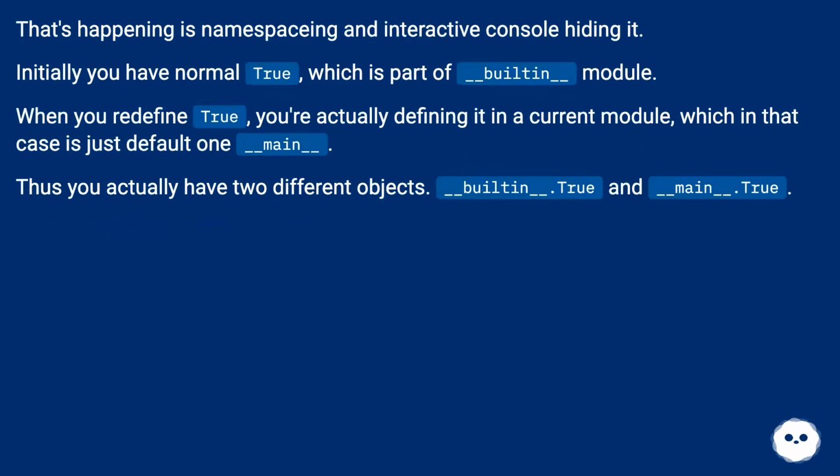What's happening is namespacing and the interactive console hiding it. Initially you have normal true, which is part of the __builtin__ module. When you redefine true, you're actually defining it in the current module, which in that case is just the default __main__. Thus you actually have two different objects: __builtin__.true and __main__.true.